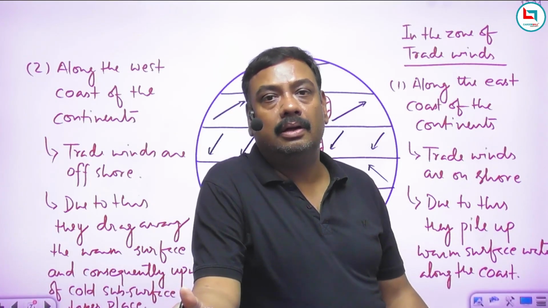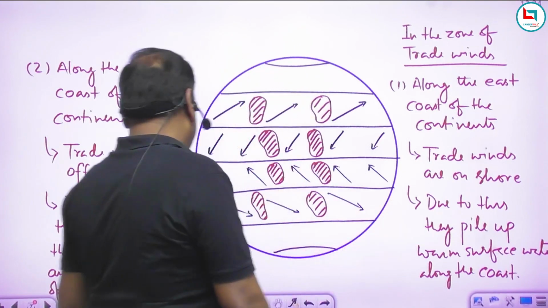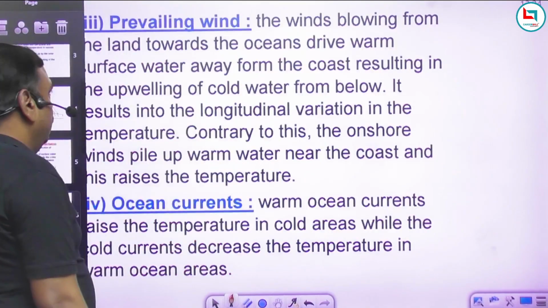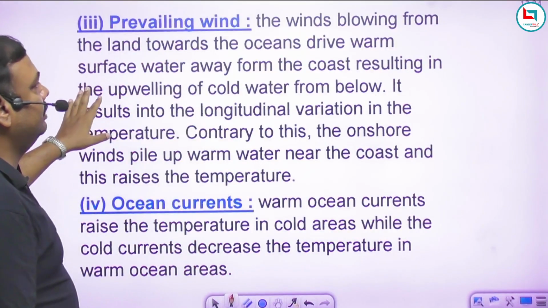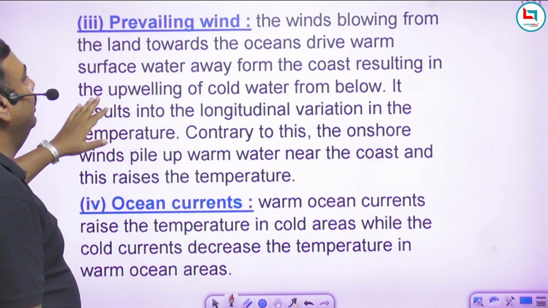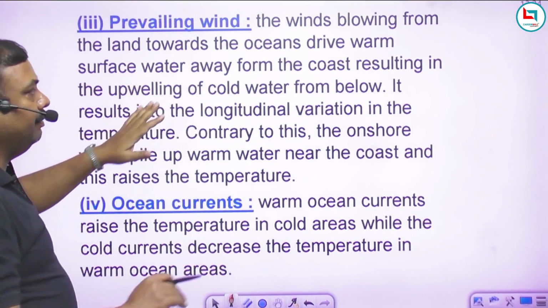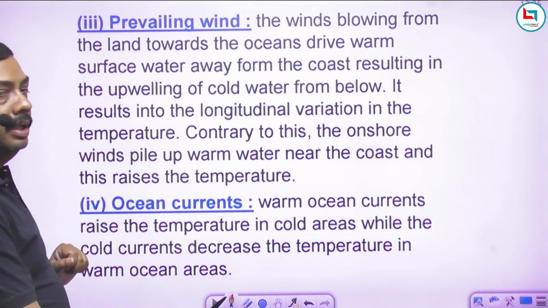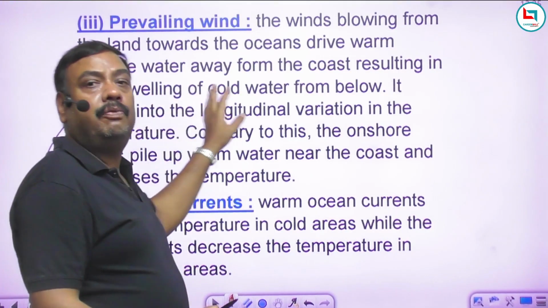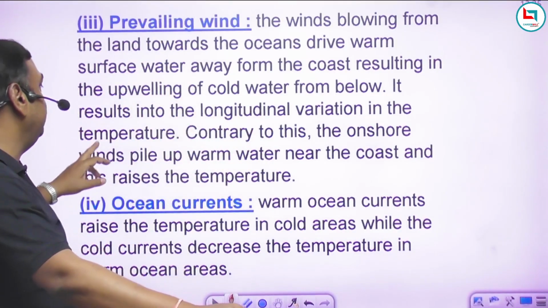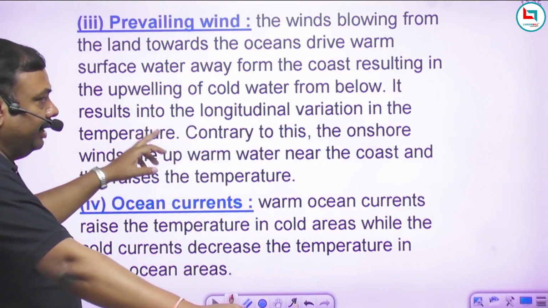Got it? Okay. So here now we will come to our text, right? The winds blowing from the land towards the ocean drive warm surface water away from the coast, resulting in the upwelling of cold water from below. Here we are talking about the offshore winds, right? It results in the longitudinal variation in the temperature.